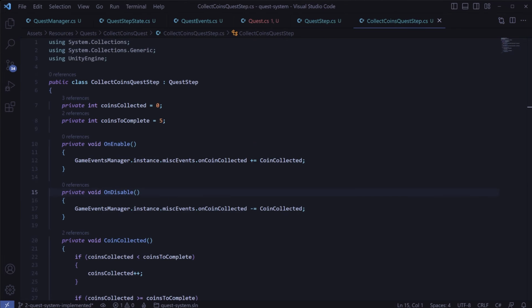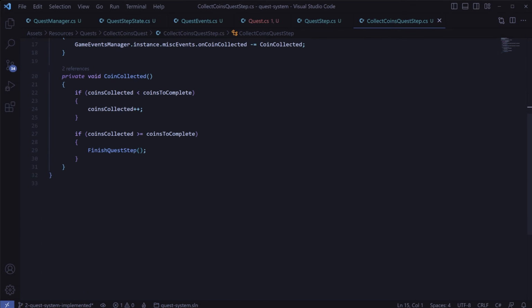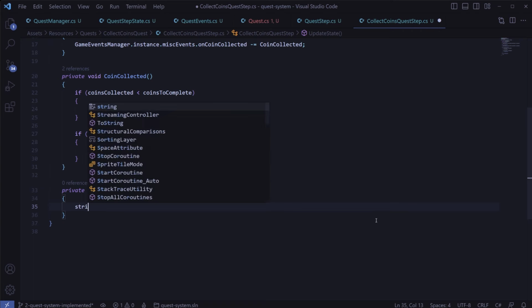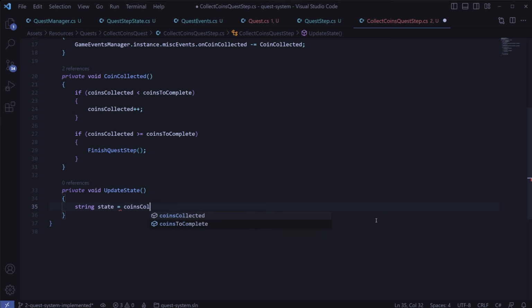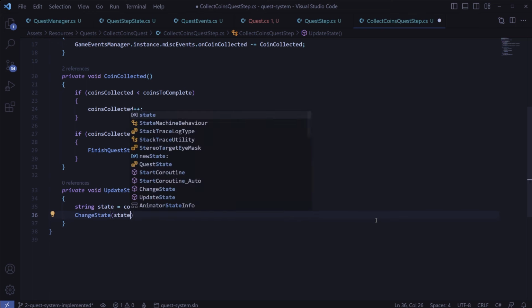And now what we'll want to do is call that changeState method from any of our quest steps whenever the state of that step changes. So in the collectCoins quest step class, we'll create a new private method just for convenience at the bottom called updateState, and in there we'll get whatever state string that we want to represent this quest step, which is going to be the coins collected value, and so we'll call coinsCollected.toString to turn that integer into a string data type. And then we can call changeState, passing in that string.